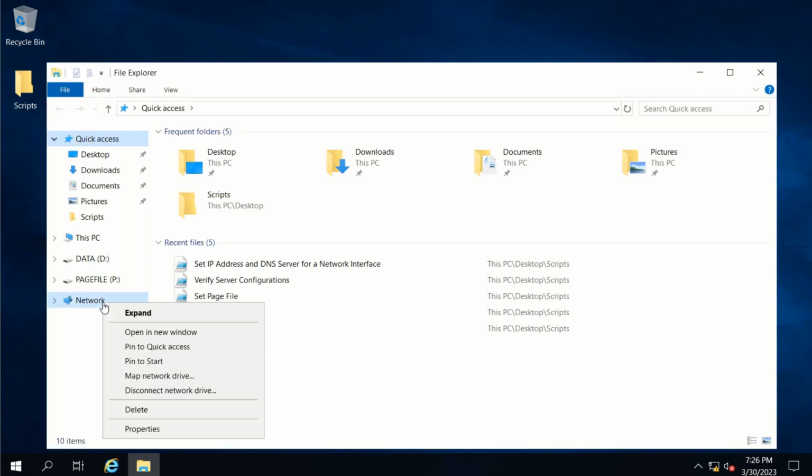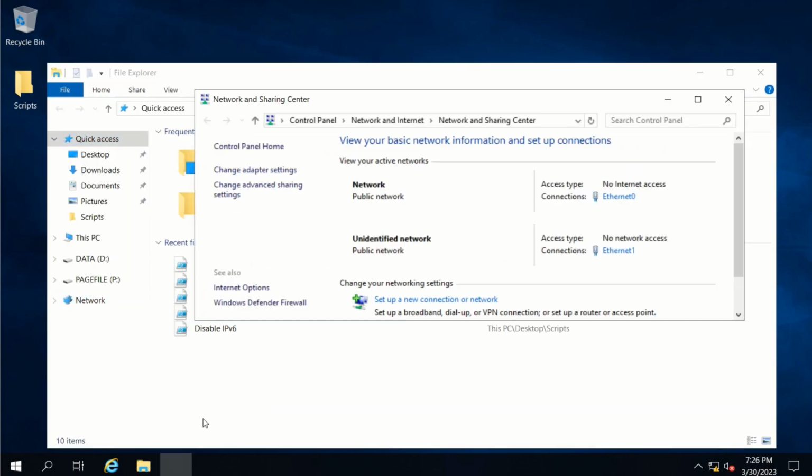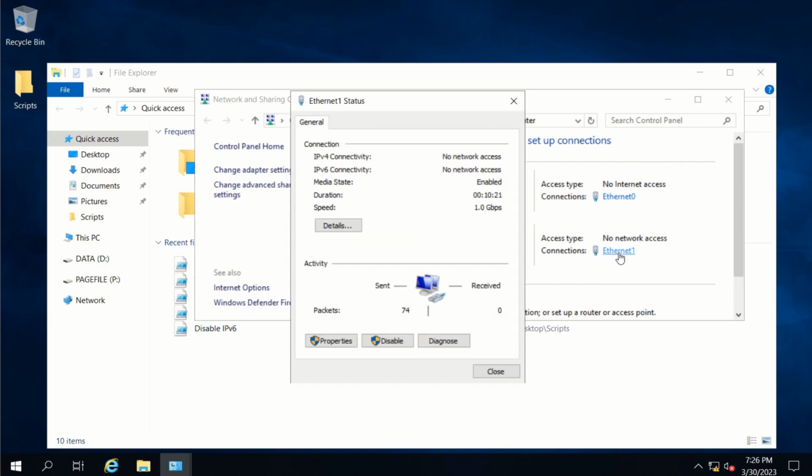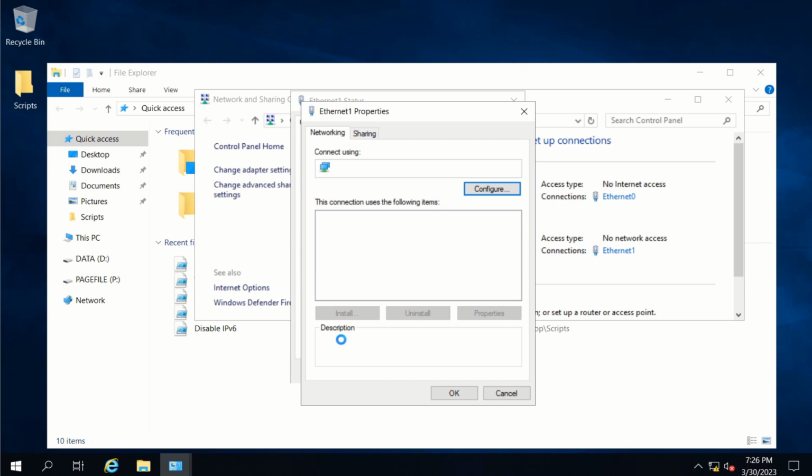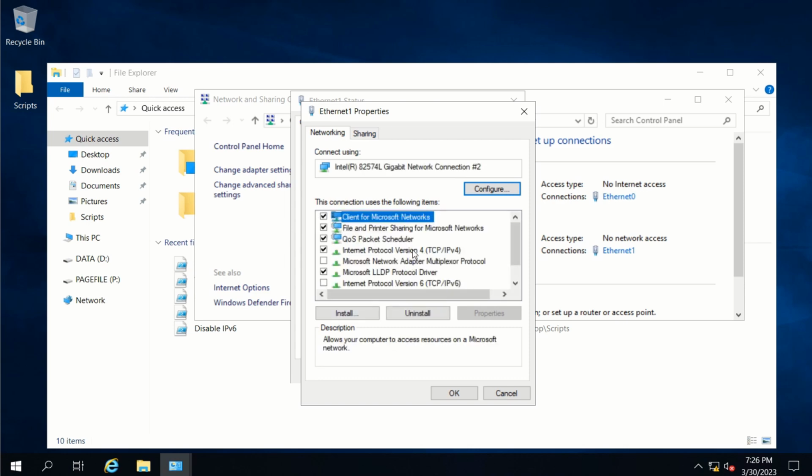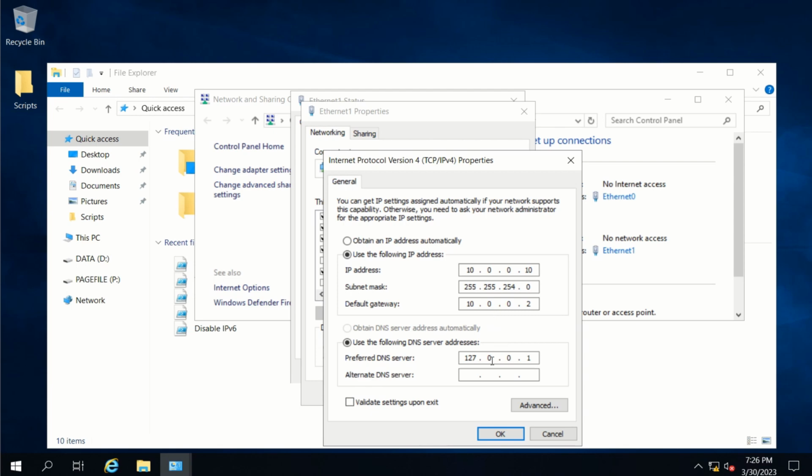Here we right-click on the network and click Properties. Then we click on the Ethernet 1 connection and click Properties, and we select Internet Protocol version 4 and click Properties. As you can see, the preferred DNS server has been changed to 127.0.0.1, which is the local loopback IP address.